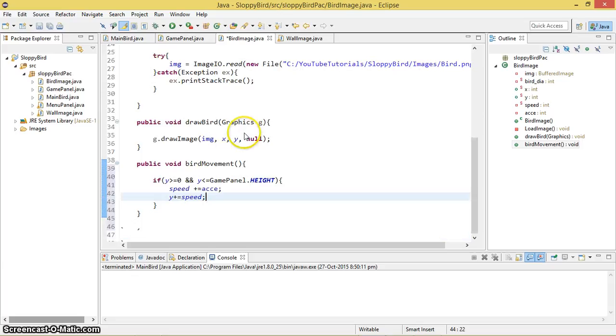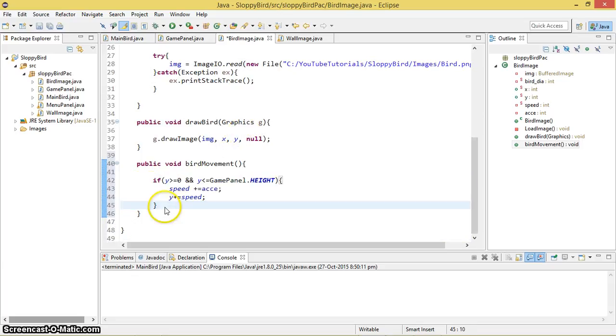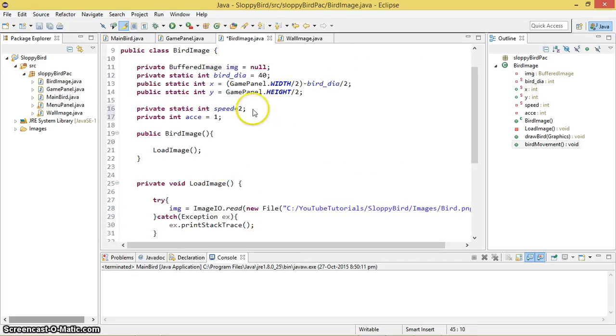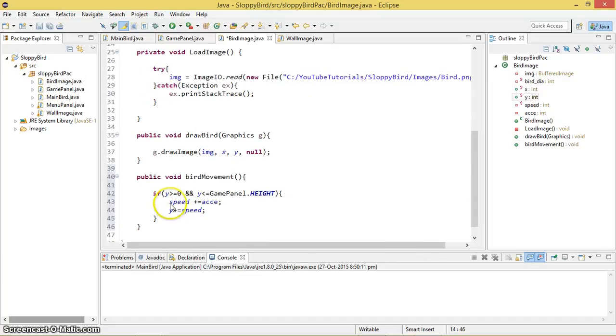As far as this if statement is concerned, as you all know, the y value is initially 400, that is 800 by 2. So 400 is greater than 0 and less than 800, so it's going to come here. Initially the value of the speed is 2, so it's going to be 3, because speed is equal to speed plus acceleration, so 2 plus 1 is 3. And then y is equal to y plus speed.